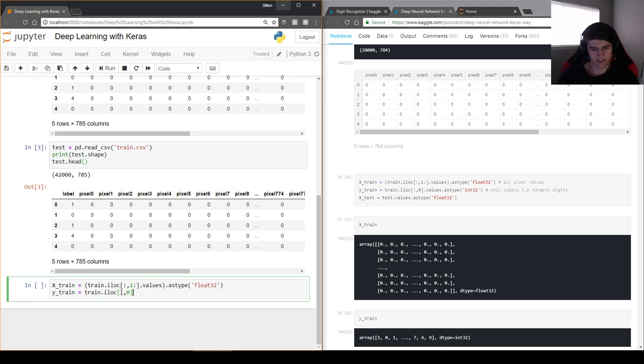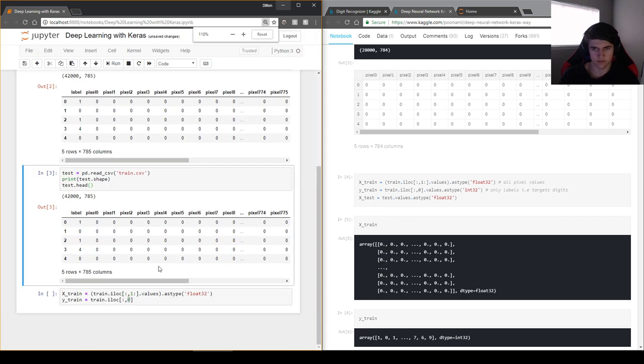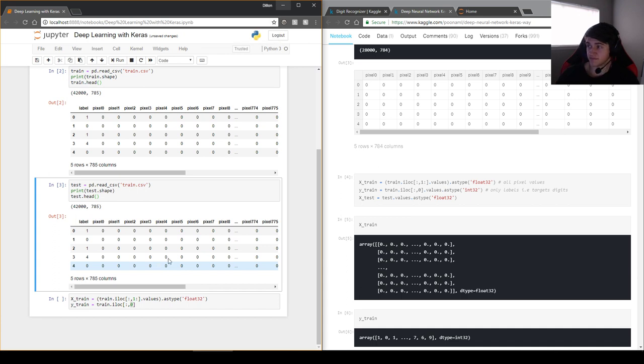You can see this makes sense, because if you go down to the y train where we just want this first column, it's the same thing: grab all the row values and then grab only the very first column, which is our label. I hope that helped. I'm going to close Visual Studio Code.